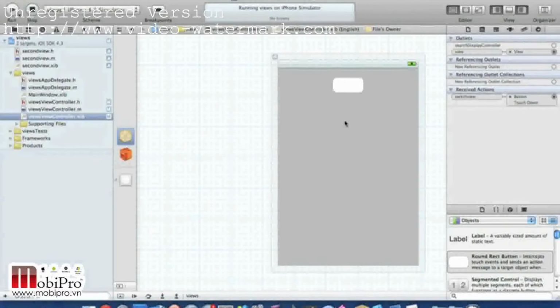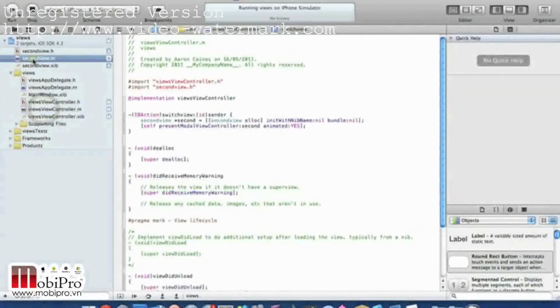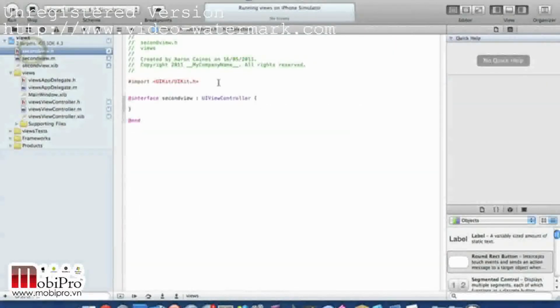So if you want to switch back to the main view from the second view, just simply go into our SecondViewController.h and add in another IBAction: bracket, capital IBAction bracket, switchBack colon bracket id sender, and a semicolon. Simply save that.